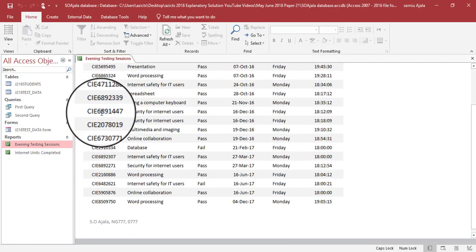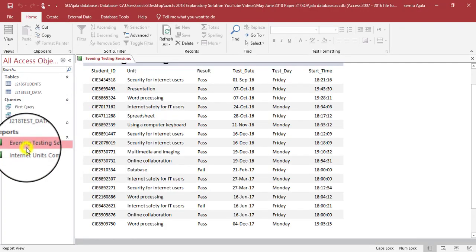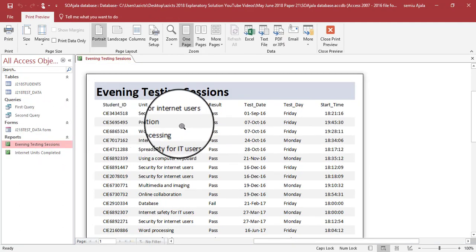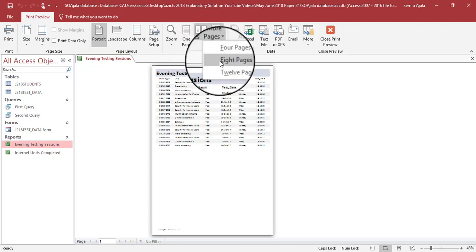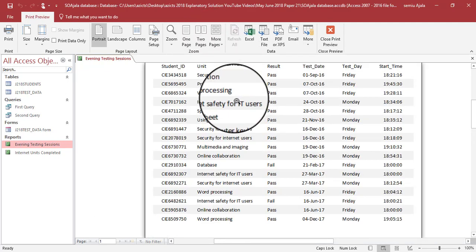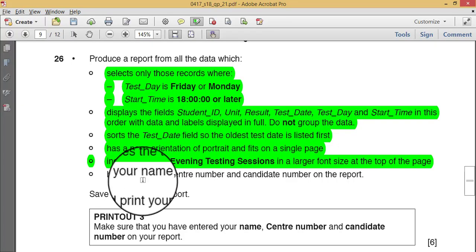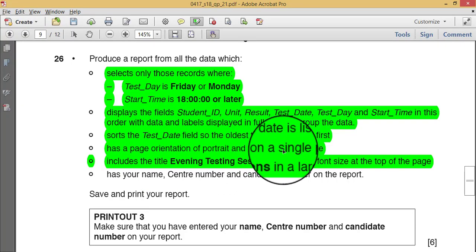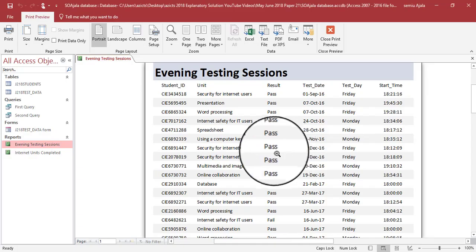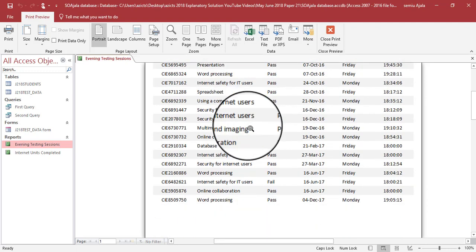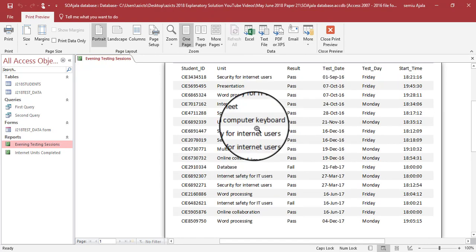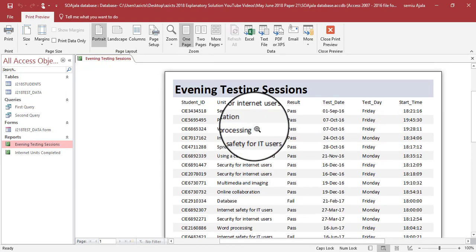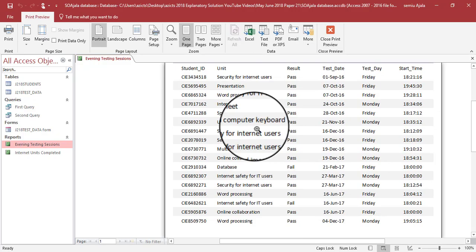I think we can do print preview. Let's do 2 pages. Any other thing on the second page? Nothing. Because they said it must fit on a single page, everything must be on a single page. And from our print preview, everything is on a single page and everything is showing. It looks so wonderful, and I think it looks flawless.